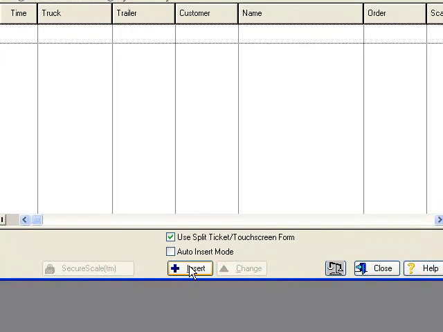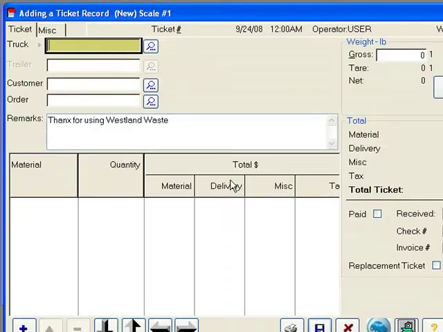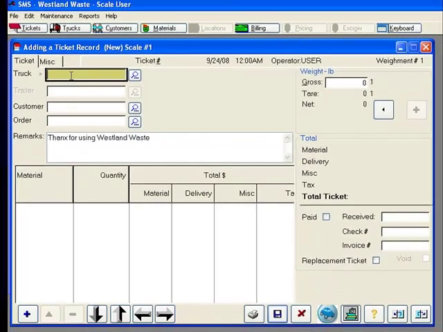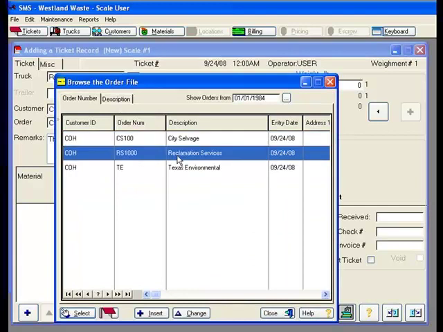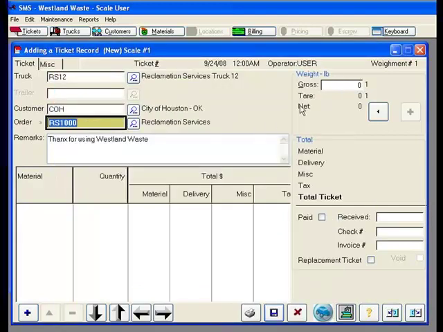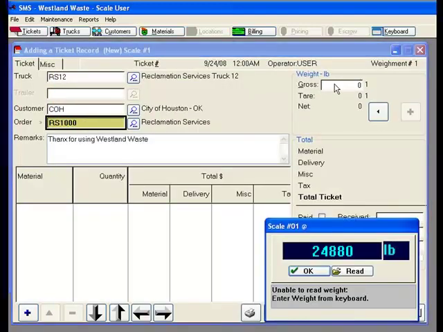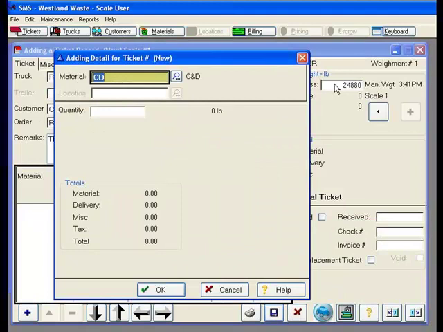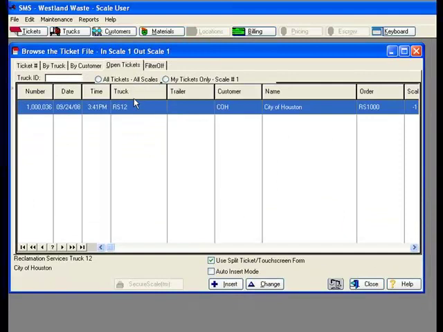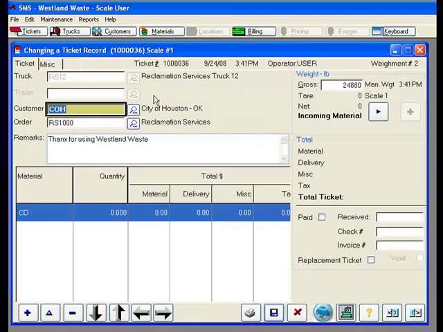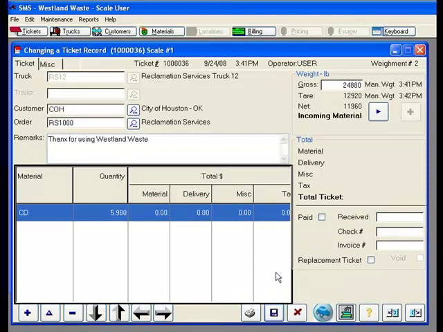We move on to our next ticket by clicking the Insert button, entering our next truck ID, and changing our purchase order to Reclamation Services. Again, we capture our weight, OK the default material, and store the ticket. Recall the open ticket, capture our light weight, and print and store the ticket.